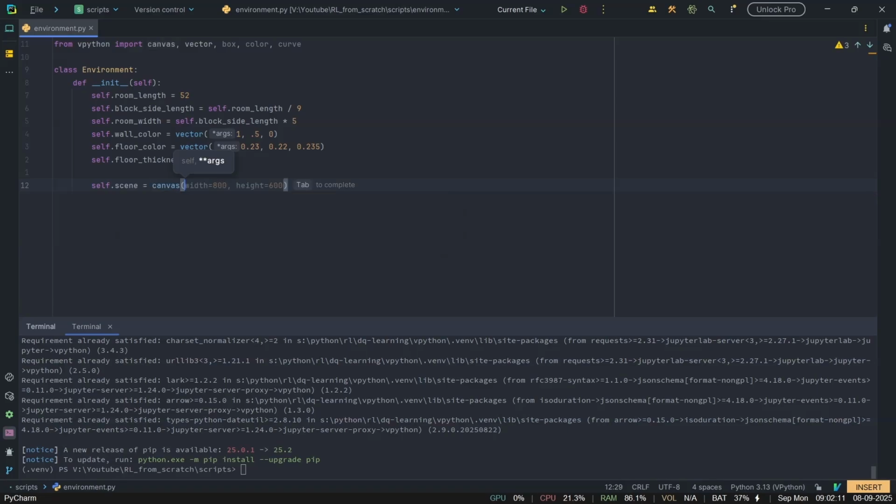And the title will be whatever you want. I'm going to call it deep Q learning. And the width is 1500, height is 700. You can change this based on your screen.